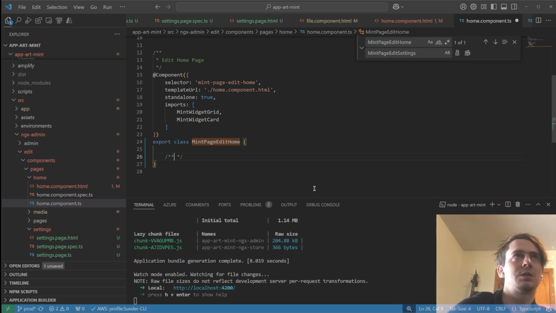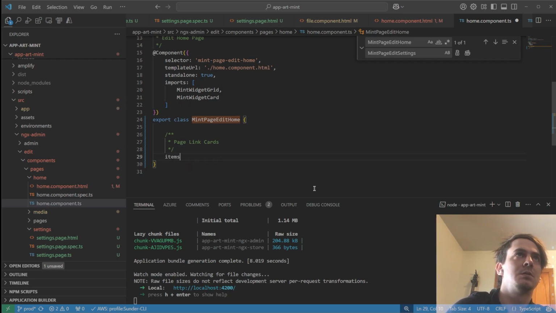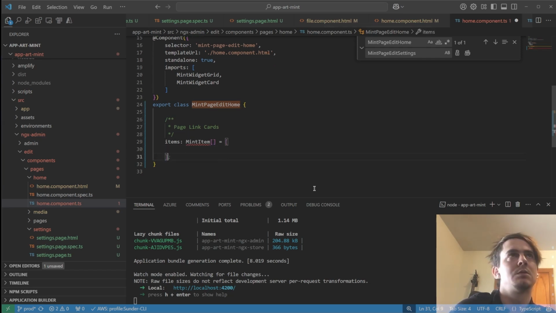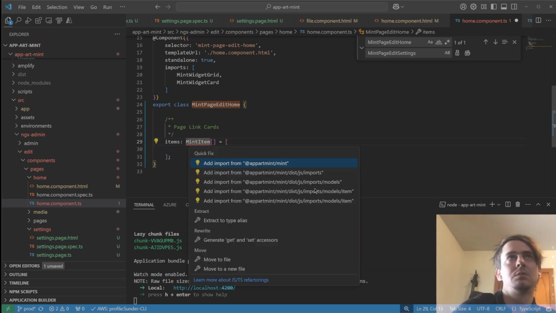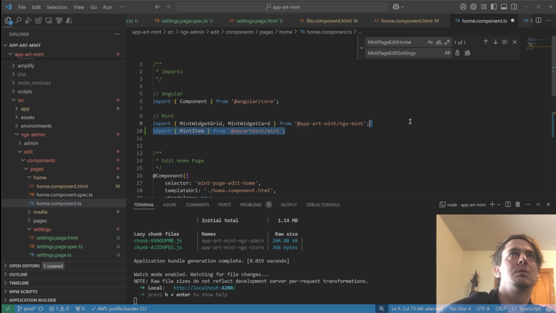I don't need the constructor. Page link cards. Items. It's going to be an array. Mint items, correct. Do that. Import it, baby. This one goes before ngx mint.